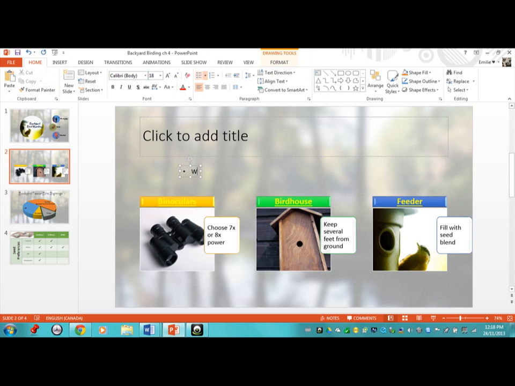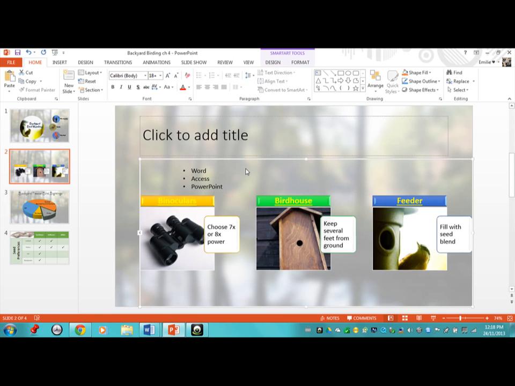So I will call it Word. What else could I call it? Access and PowerPoint. So here we go. This is a bulleted list of 3 items. So as they say, I select it.